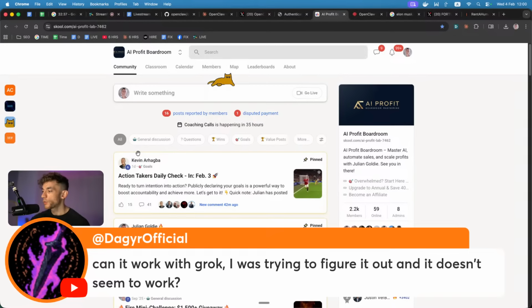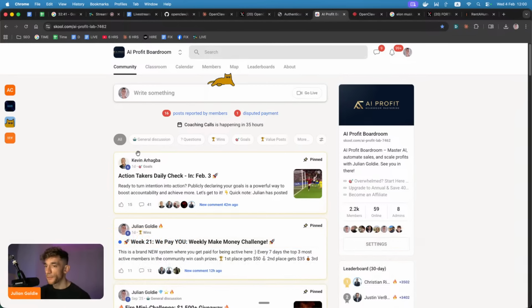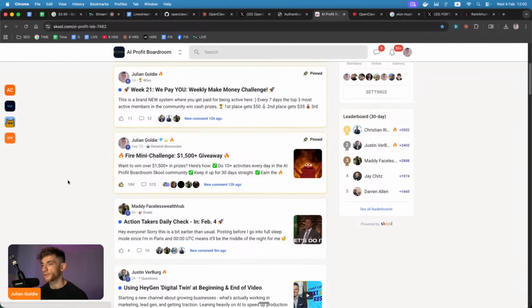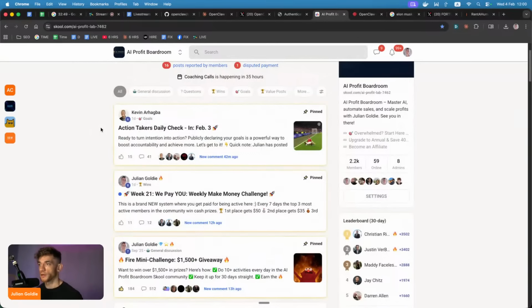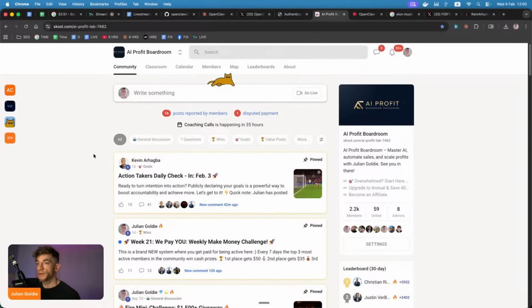Dagir says, can it work with Grok? I was trying to figure it out and it doesn't seem to work. I've never tested OpenClaw with Grok, to be honest. If it's in the API setup, then I'm pretty sure it can work. So you want to go through the onboarding process inside the terminal and then pick the method that works for you when it comes to setting up.